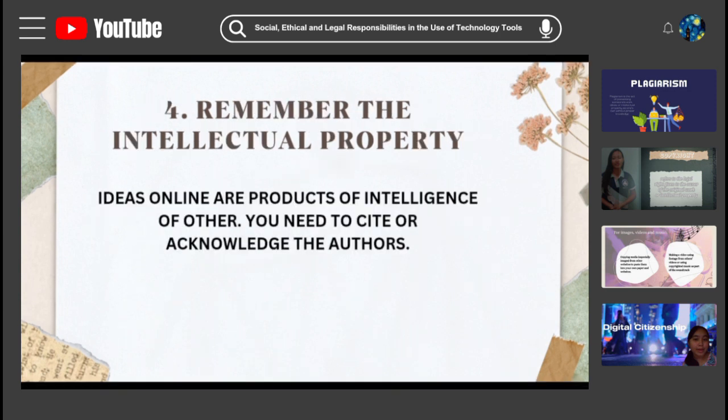Fourth, remember intellectual property. Ideas online are products of the intelligence of others. You need to cite or acknowledge the authors. Be careful not to mislead people when replying to a question. If you are not 100% sure of your answer, say so.